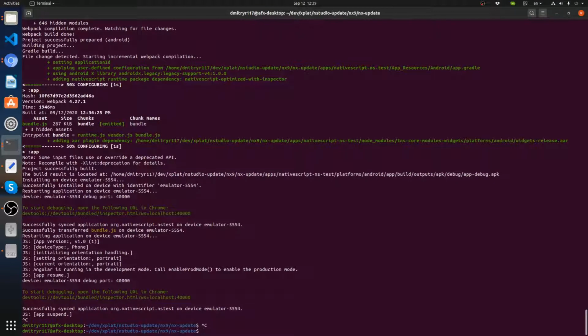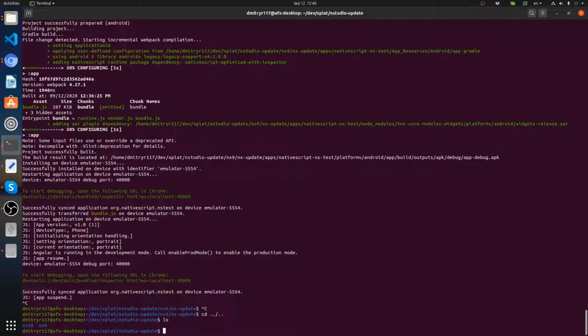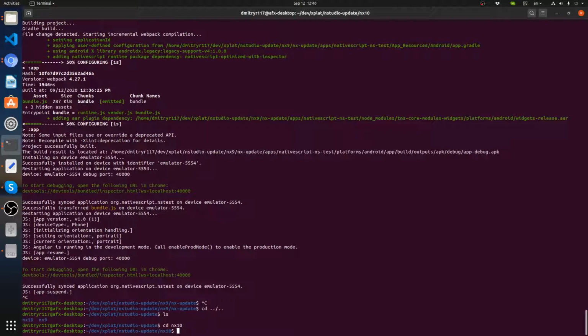So to install version 10, we're going to go up a couple directories, back to our NStudio update, list directories, and go to nx10. Now that we're inside nx10, we're going to create a workspace with exactly the same name. The reason it has to have exactly the same name is so that next time when we're comparing files, we don't get false positives due to different workspace names.